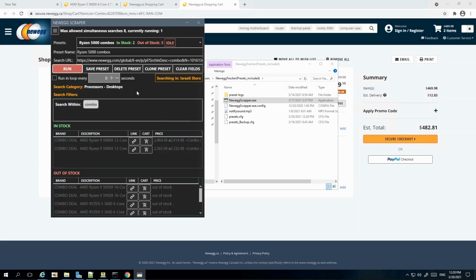Okay, so that's about it about how to create your own preset and search files, items. Now I'm going to cover other features in this program, like this one, the loop feature. You can check this checkbox.